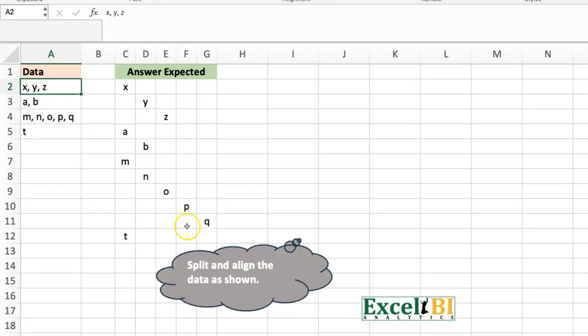Now in terms of the problem statement, it says split and align the data as shown. So what you see here is that basically you do a split vertically, right? This is going to give you XYZ, but you can see that as you go from row to row, it basically slides by one column. So here you have X on the next row, it slides by one column, it slides by one column here. The same thing here, M slides, slides, slides, and you just want to stack all of them up together. So it's clear what we are requested to do.